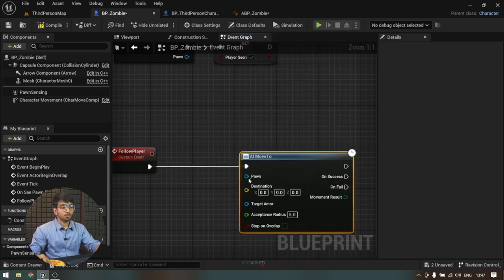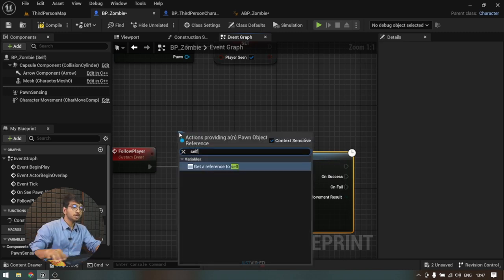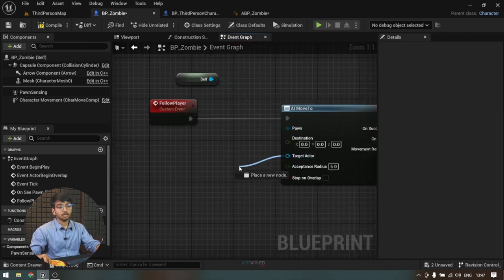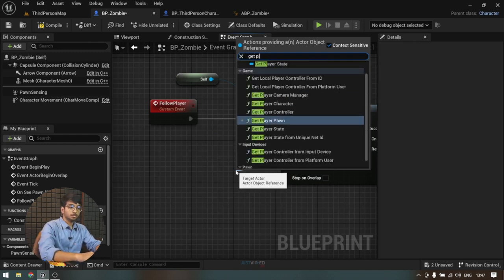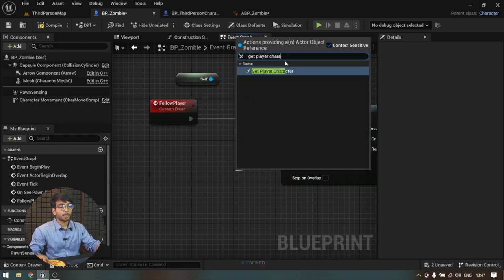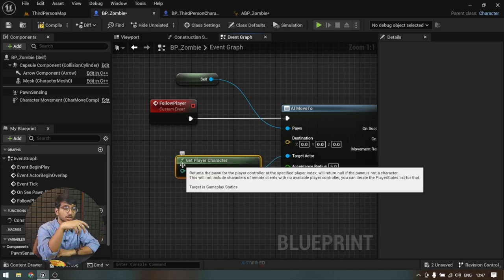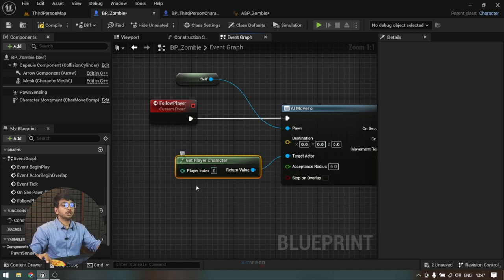As you can see, this is the pawn, that is our zombie. We'll search for self. Self is nothing but we are getting a reference to us. For now self is zombie, and the target actor will be get player character. This is also very simple. This just gets the player character, that is the player that we are using.